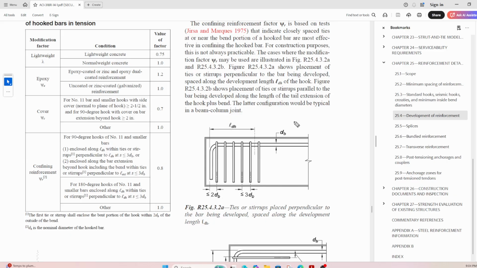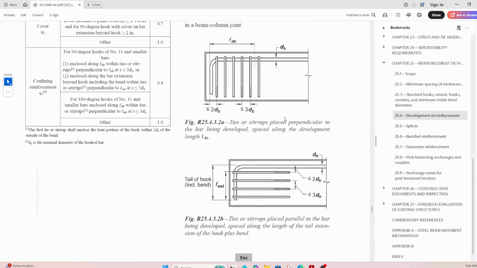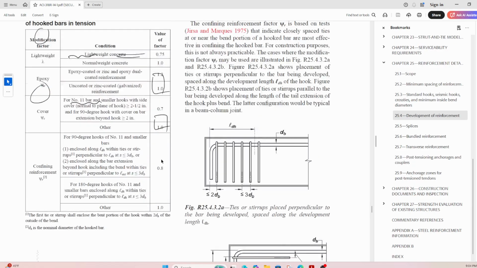So sometimes the stirrups run like this, perpendicular to the bar being developed. What they're showing in this sketch here is the stirrups running along the direction like that. Stirrups are running along that direction. So depending upon the direction of the stirrups, for a 90-degree hook and for a 180-degree hook, number 11 and smaller, you are either here or you are either there. So you find out those three values, and then you find out all these values, then it's a simple plug and check, right?